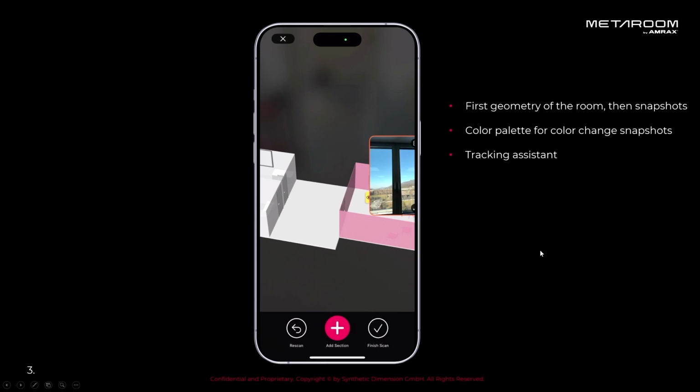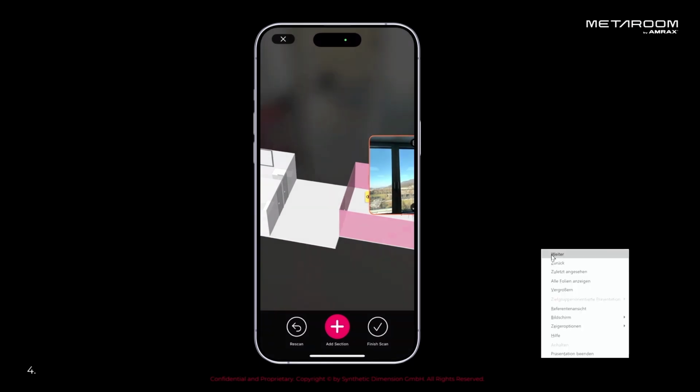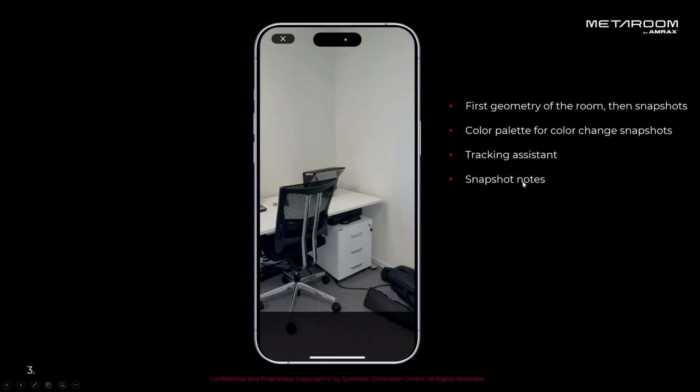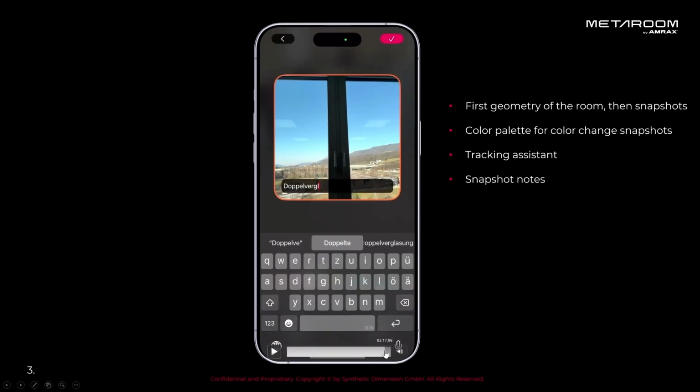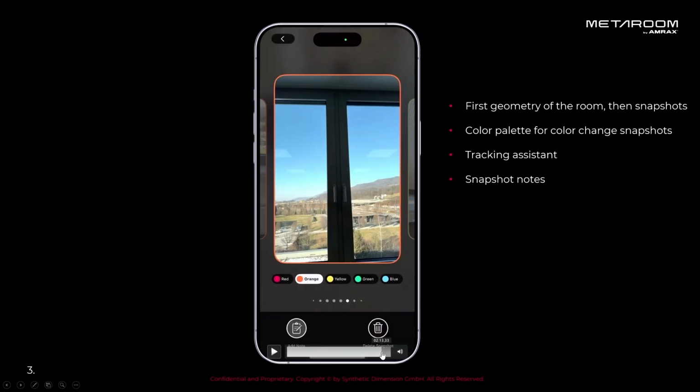Let's continue our scan here. I forgot something. Oh yeah, snapshot notes. So with snapshots, you can not only capture specific locations in your environment, but you can also add notes, for example for details that might not be visible in the picture.